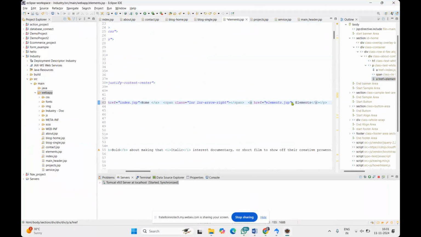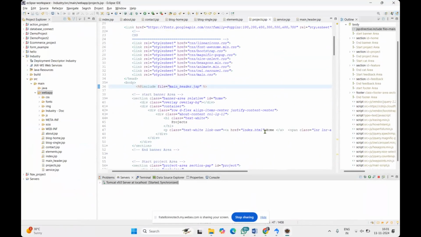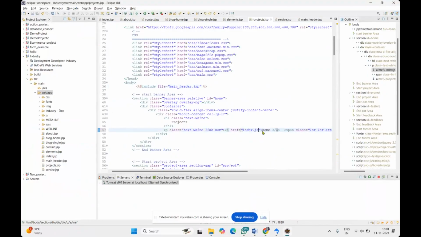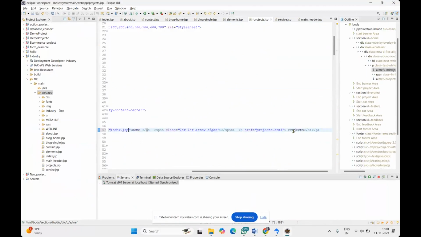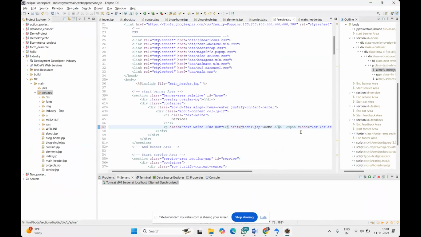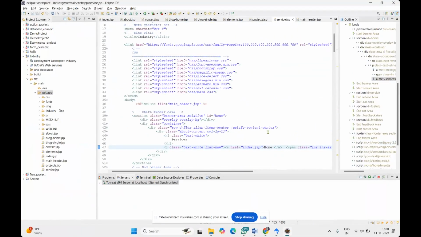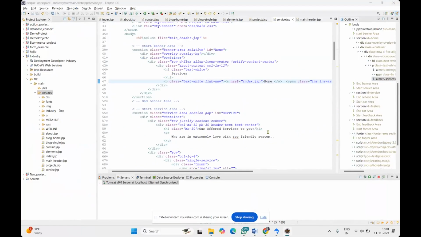And the elements.jsp page. Same for the projects page. See here we have the banner. Here we need to change that from HTML to JSP, and projects to JSP. Same for the services. Changing the address from home JSP, service.html to JSP. Okay, we have changed all the addresses.